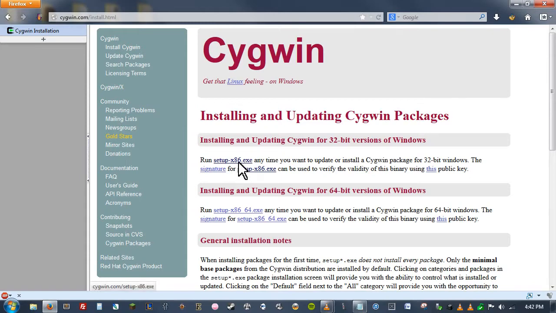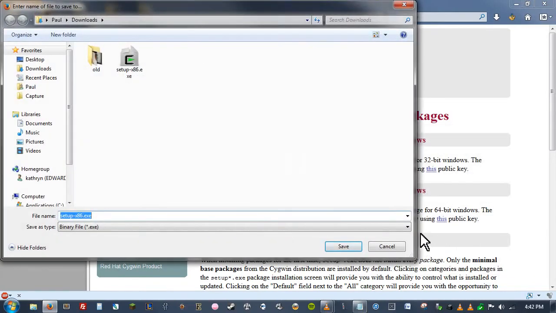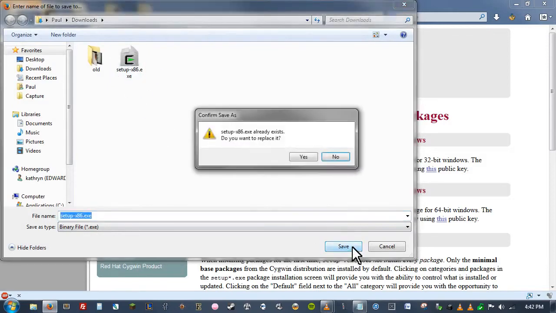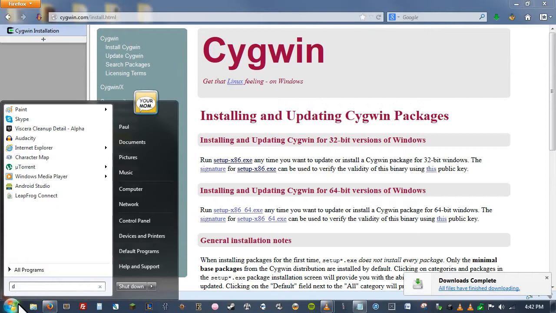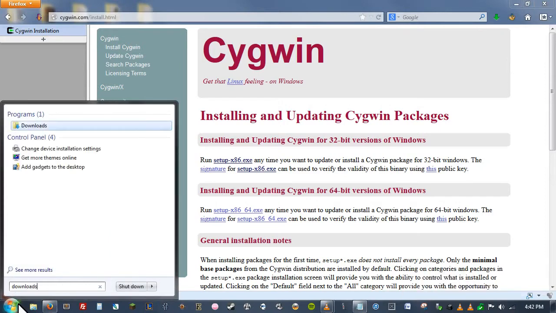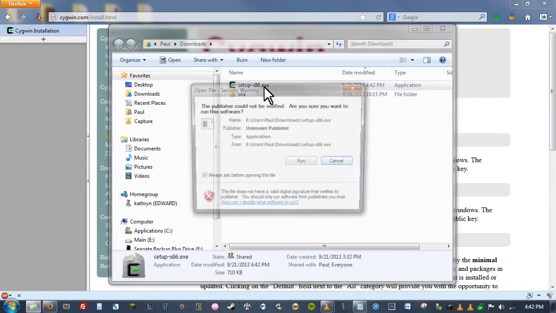So let's go ahead and click on that, and we will download this. I'm going to save it to my downloads folder. It looks like I already had a copy in there, but I'll go ahead and save it anyway. So let's navigate to our downloads folder. And there it is, setup-x86.exe. You want to remember where you saved it, because there's a good chance you will have to use this setup file more than once, and I'll explain that a little bit later on. So let's go ahead and double click that.